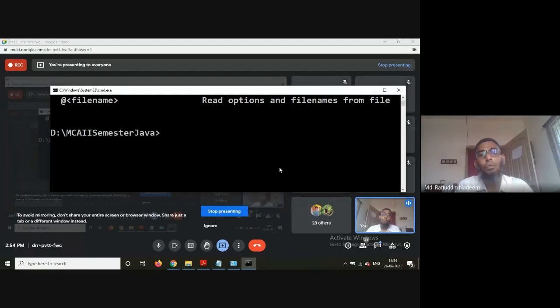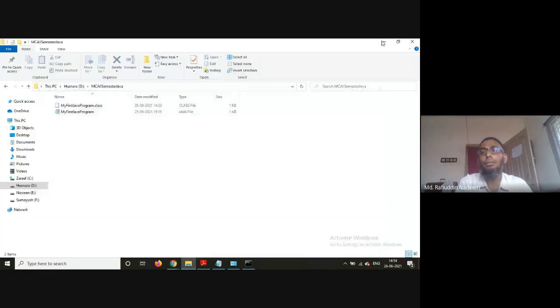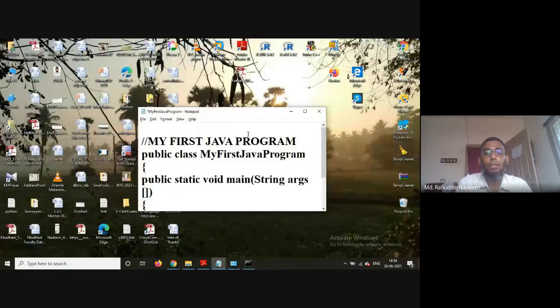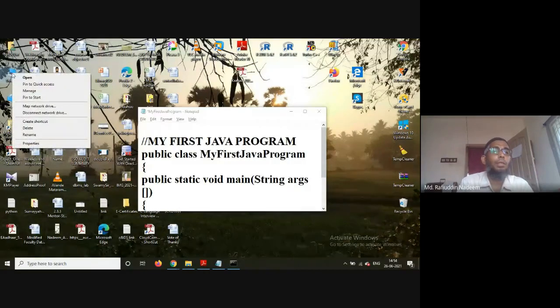Now, the alternative: as was just said, every time we open the window we have to set the path. Instead of that, you can set the path forever. Even if you close the window, even if you shut down the system and restart it, the path remains. For that, this is the procedure: you right click on This PC or My Computer and go to Properties.